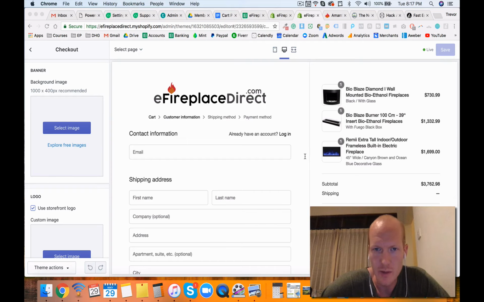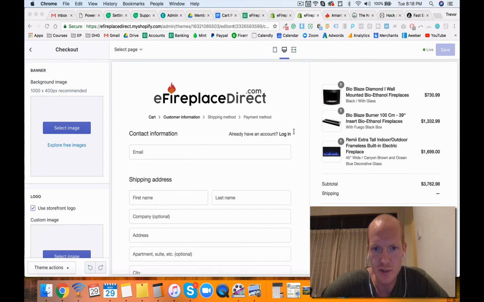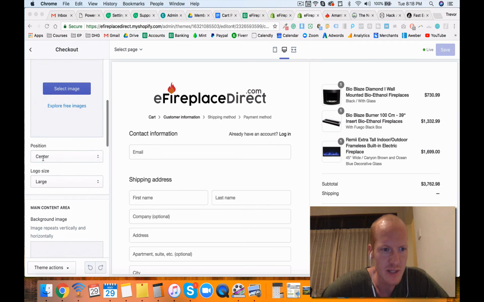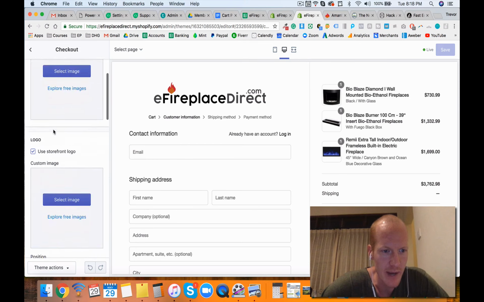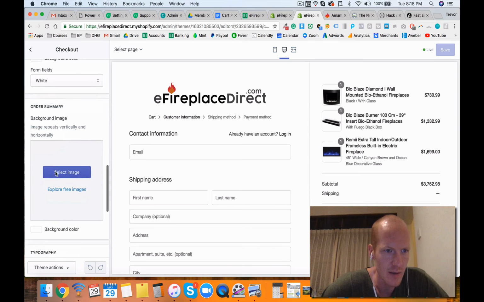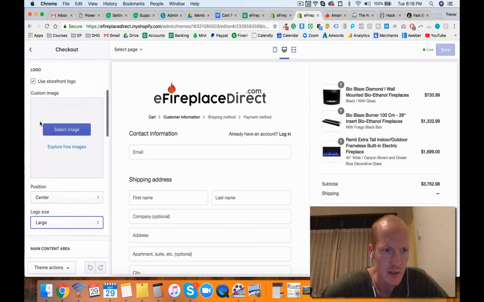All right, this is going to be one of the easiest videos of this entire lesson because I literally want you to just make this a completely plain page. It's really good that you don't have any distractions in the checkout process. The only thing you want at the top is your logo, and you want it to be centered. So make sure position here says center, and logo is large. And then you want to go down, make sure you don't add any background images or anything like that, no distractions. Make sure all the form fields are white, the background color is white here.